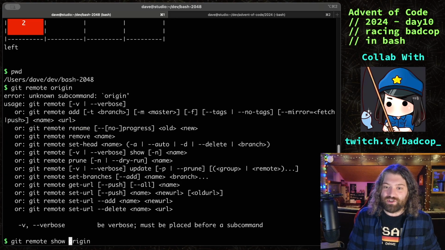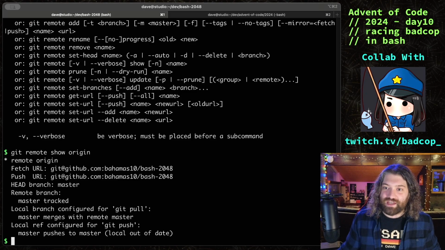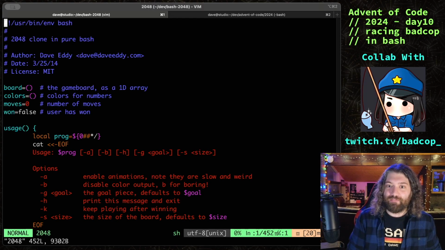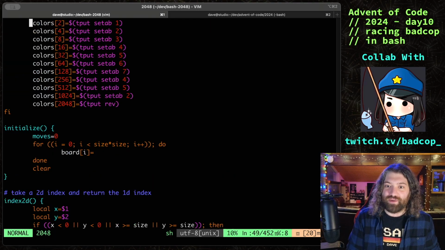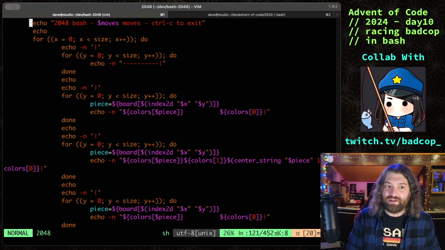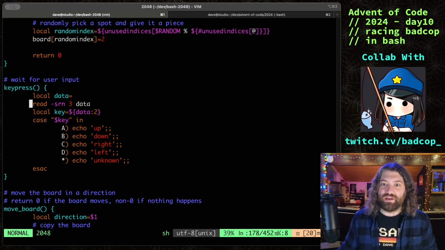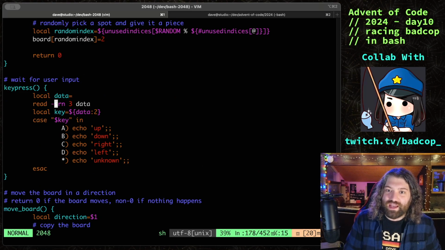Oh, Git, okay. Remote show origin. Yeah, it's on my GitHub, just as Bash 2048. How do you input, is it WASD? No, it's up, down, left, and right. Let me remember how I do it. I had to fork out to some external commands to make that work. I was gonna say I've tried to do that and I don't. Here's how you do it. You have to. No, I think there's more to it than that. But I do a read command with a data size of 3.